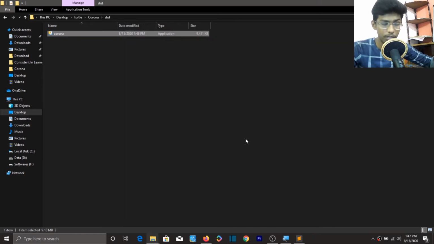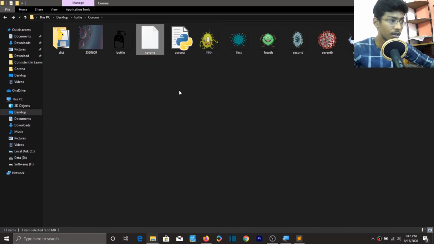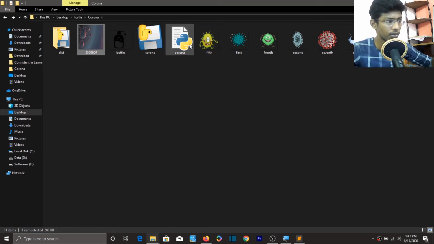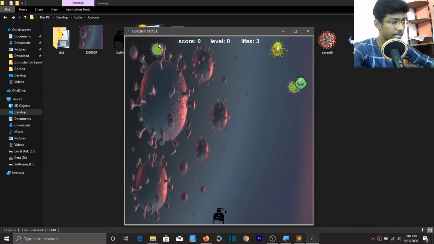So how do I get those dependencies? Well, one way is I can copy this file and paste it in the folder where all the dependencies are present. So these pictures are present in this folder. The background picture is present in this folder. So I can place this file here. And now when I run this, it will run perfectly now. As you can see, it's running perfectly now.